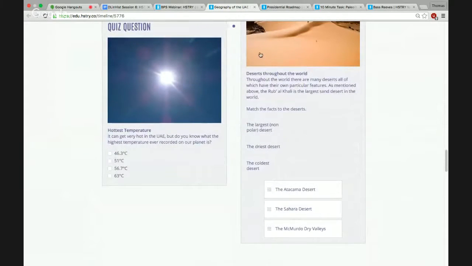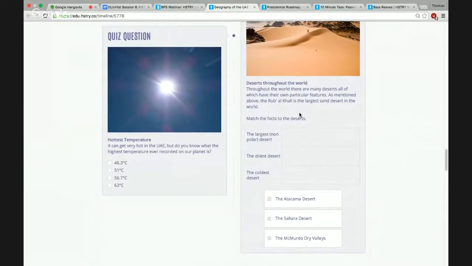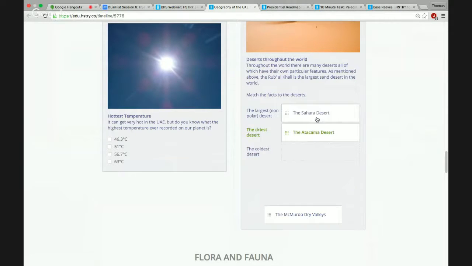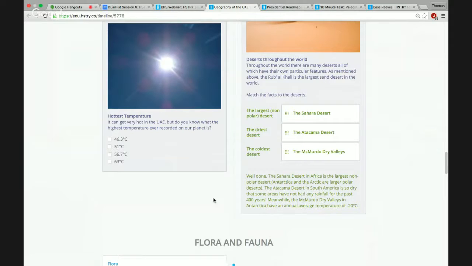Here you can see I have a quiz question about the deserts throughout the world. So match the facts to the deserts. The Atacama Desert: is it the largest polar desert, non-polar desert, the driest desert, or the coldest desert? If I get it wrong, no, then I put it here to the correct one. Sahara Desert. Is it the coldest? No, it's the largest non-polar desert. And the coldest desert is the McMurdo Dry Valleys in Antarctica.